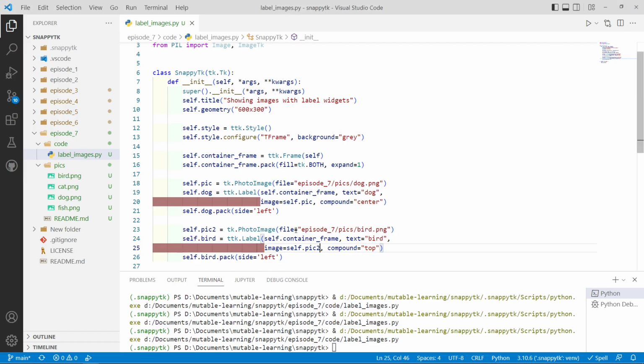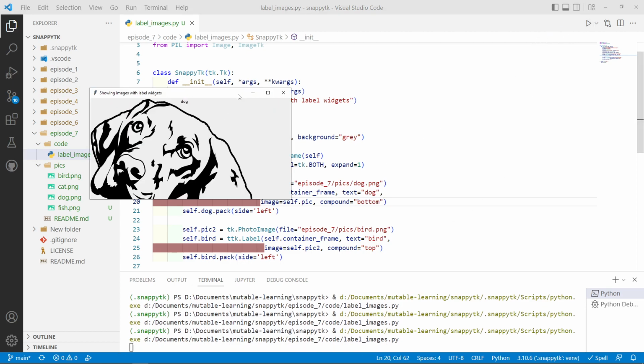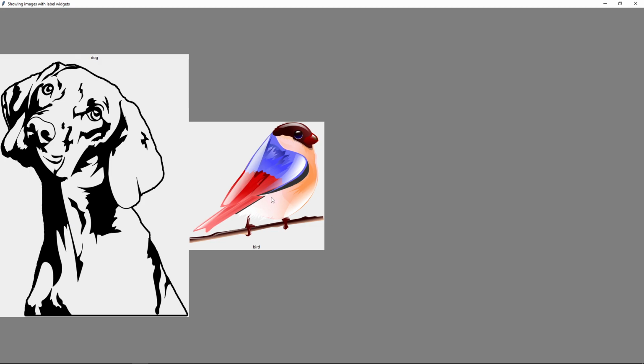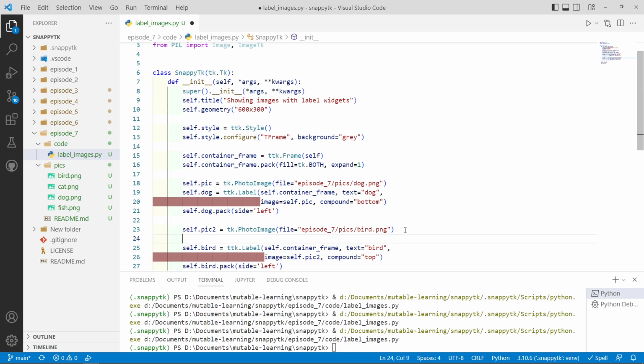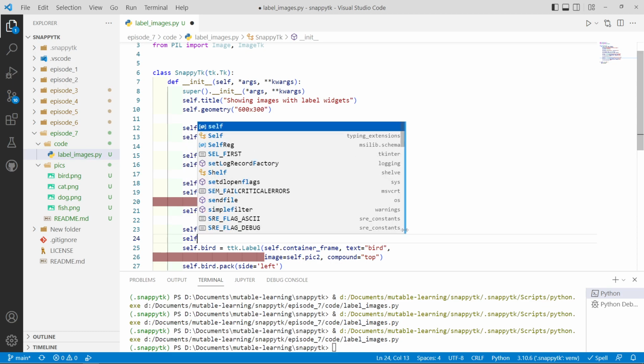Let's make our dog text appear like that. We've got a dog, we've got a bird. Awesome. Now let's change the size of this bird pic. It's still a bit big. Let's make it a bit smaller. So how do we change sizes? Well, by default, this PhotoImage does have a kind of a way of changing the size of an image. It's not a great way of doing it, and we better look at a better one after this. But for the moment, we'll just try this.